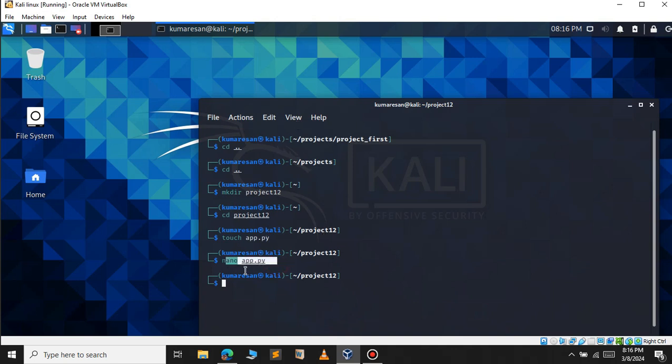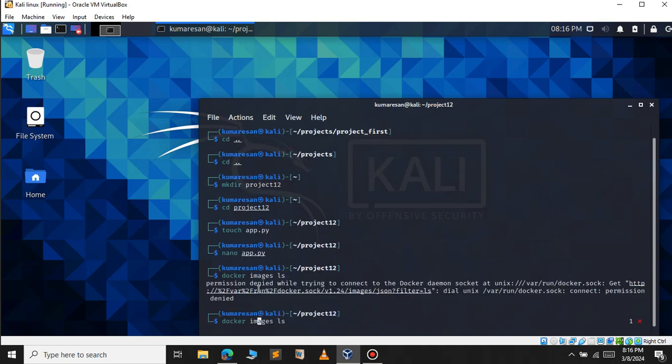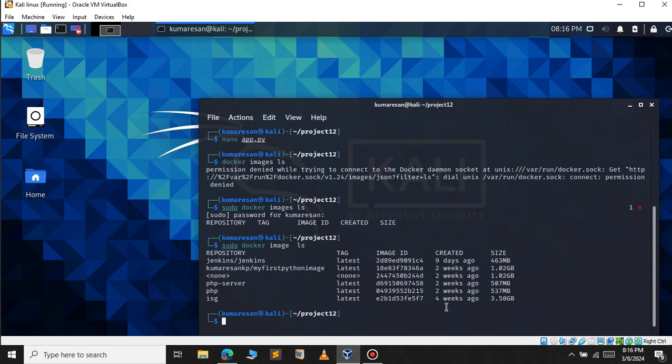Let's use the docker images ls command to view the images. Let's use the sudo command for permission. As you can see, currently we have these 6 images. Let us see how to create a new image from this file. For that, we need something called the Dockerfile. So I am going to create that file now.